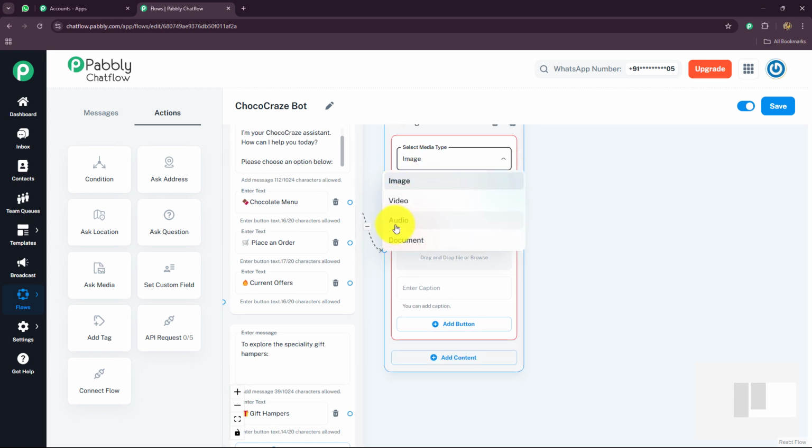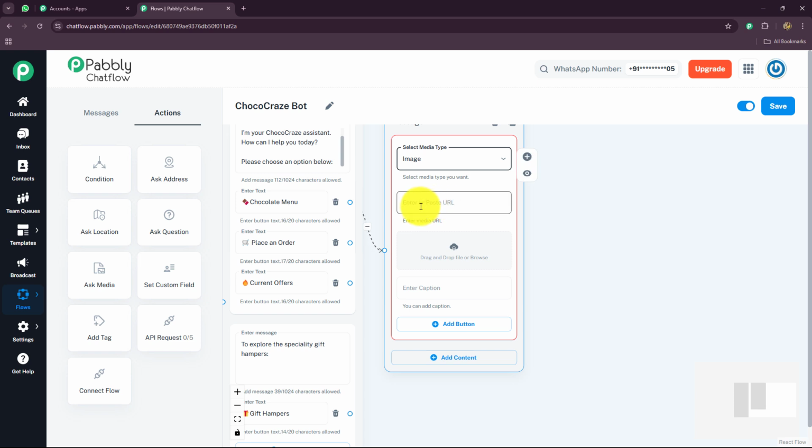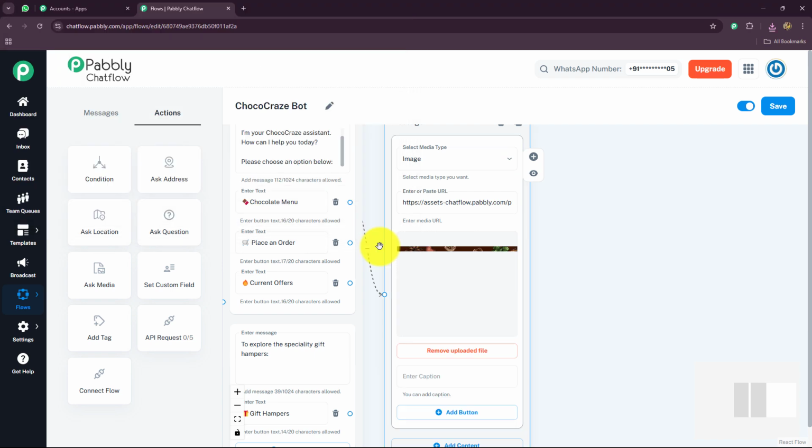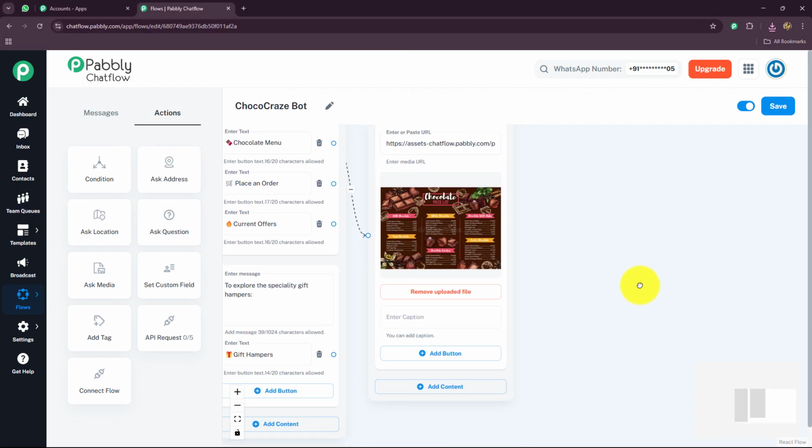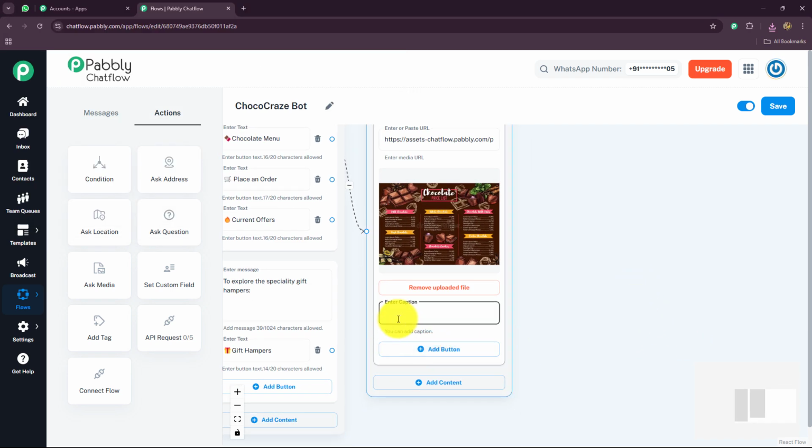If you want, you can also select video, audio, or document over here. Then if you want to attach media URL over here, you can paste it over here. If you want to drag and drop from the computer by uploading it directly, you can also use that option. I'm going to upload the image directly from my computer. So here let me upload the image from the computer. So I have uploaded the image of the chocolate menu, and now I'm going to enter the caption as well.